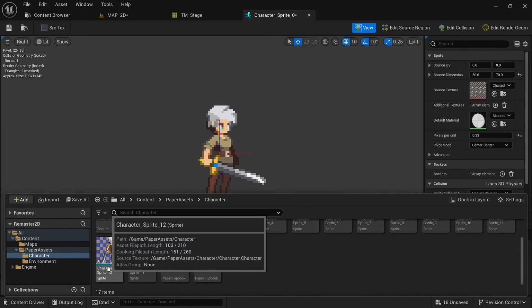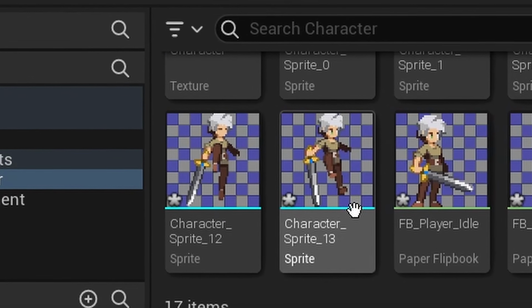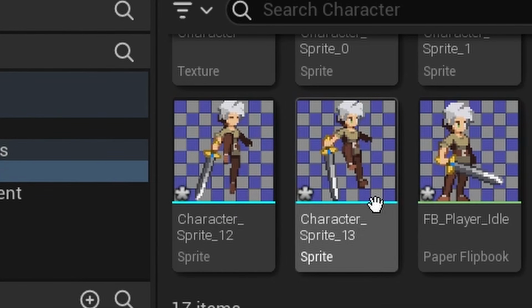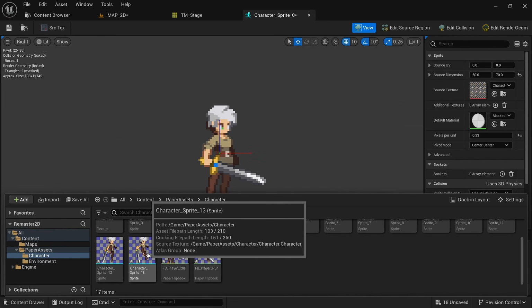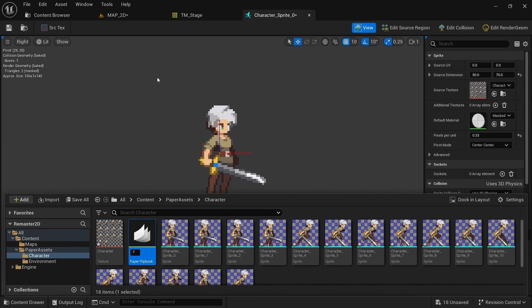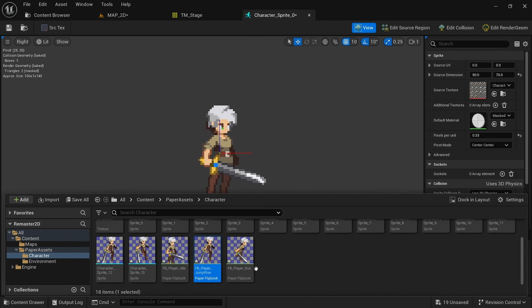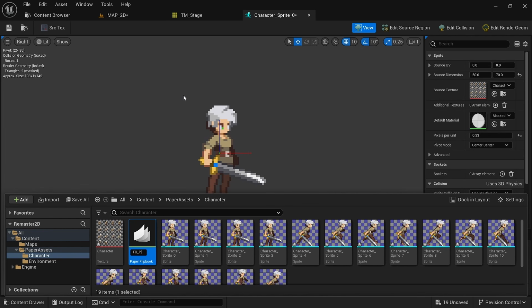The last two sprites you can see here actually don't belong together. Character sprite 12 is what we want to show when we jump and ascend, and character sprite 13 is the frame we want to show when we are falling. Even though these are just single sprites, we still want to create flipbooks for them for ease of use. Click the character sprite 12 alone, right-click and create flipbook. Call it FB_player_jump_rise. Then click the character sprite 13, right-click and create flipbook. Call it FB_player_fall.